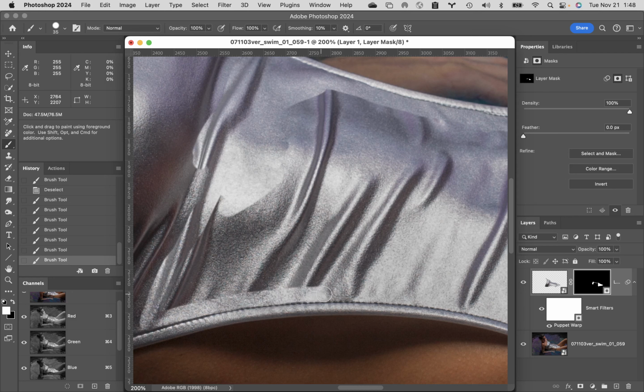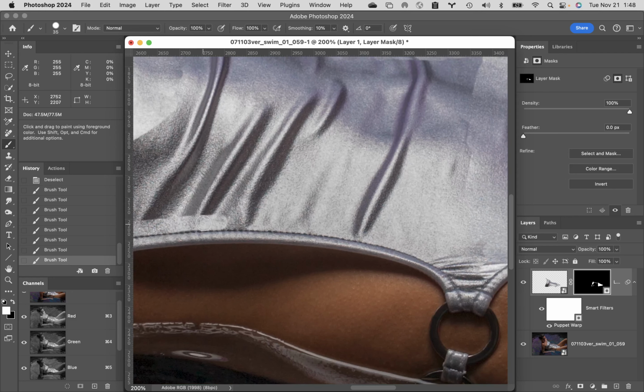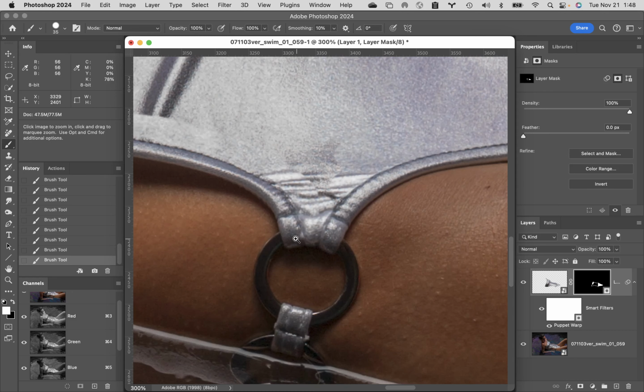Once you have the outer edge lines done, you don't need to worry about the rest. And again, I'm going to carry this all the way down to the area on the ring part. I'm going to hit the X key to sharpen that up just a little bit on both sides.